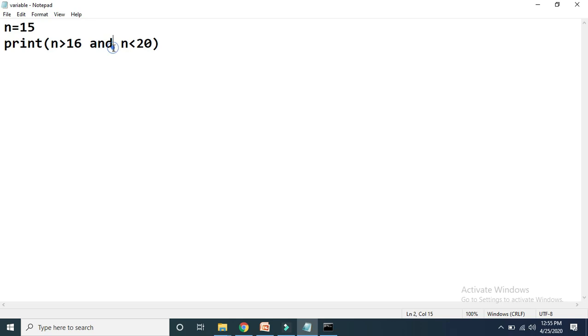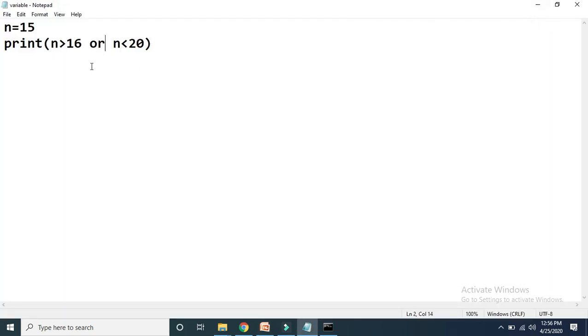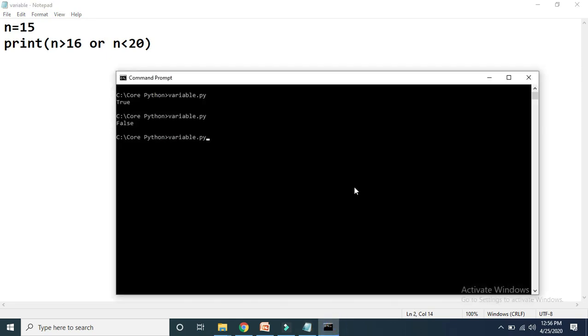Now we will discuss the OR operator. Instead of AND here, if I write OR, what will happen in this case? What is the description of OR? When one of the conditions is true, it will return true, otherwise it will return false. Here n is 15: 15 greater than 16 is false, but 15 less than 20 is true. One of the conditions is true, so in case of OR this will return true. See here, we are getting the result as true. OR returns false only when both conditions are false.